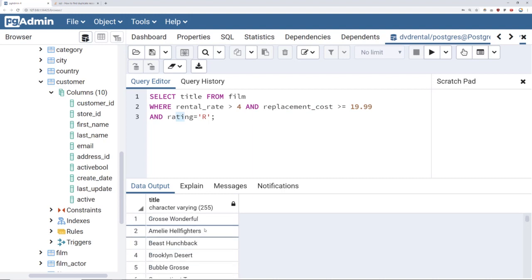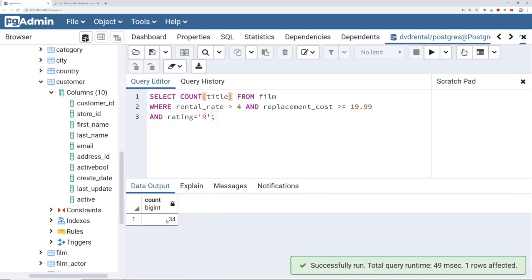Let's imagine I wanted to answer the question of how many titles there are where these conditions all happen to be true. Well, what I can do is simply add in a COUNT. So I can either count title, which is essentially counting how many rows are returned here. So if I run this, it gives me back that there's 34 movies where all these conditions happen to be true.